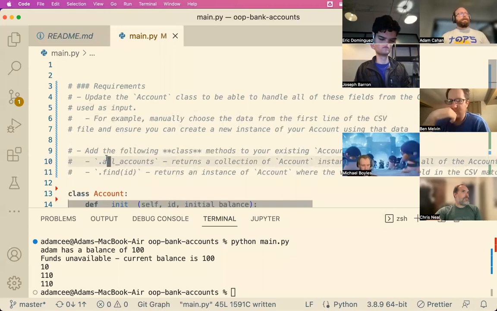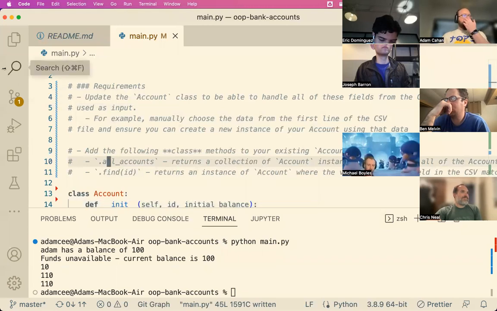Okay, it's interesting. I won't lie, I would have thought of that as something that would make a little more sense belonging to a bank class. So maybe we want to modify that, but we can always tweak that later.